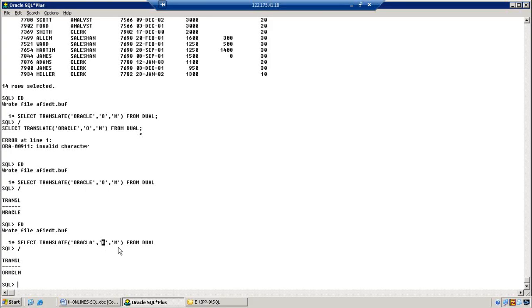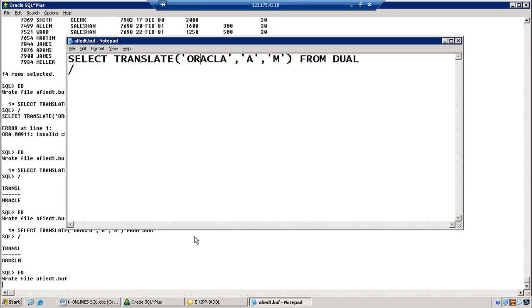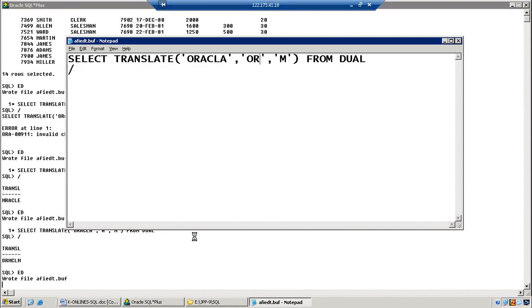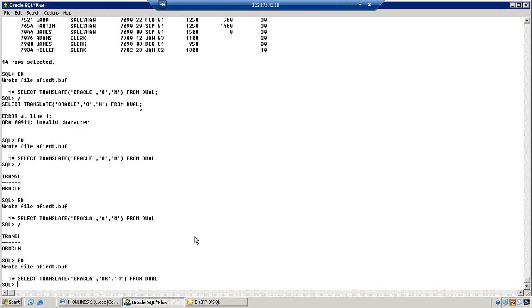Suppose our string has 100 characters, and in those 100 characters, 10 are the found character. All those characters will be replaced with our new characters. In this manner we work with translate. I have one more question. Suppose I want to convert this OR as an M. How many characters can I specify? 2 characters. Let us check whether it converts or not.